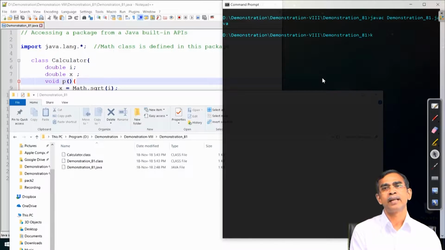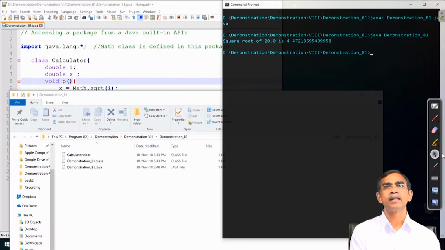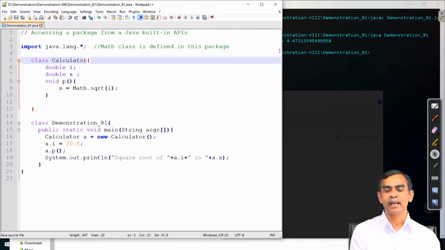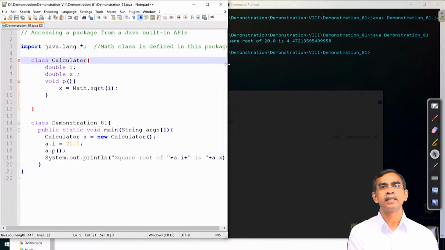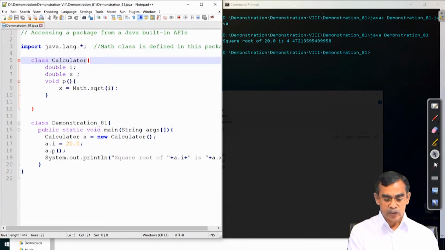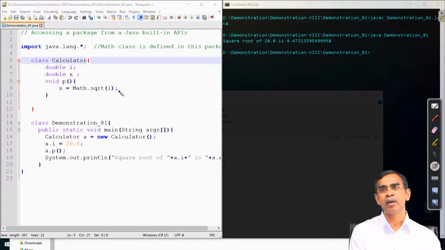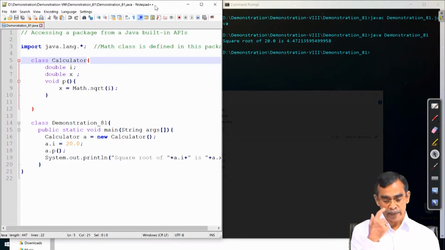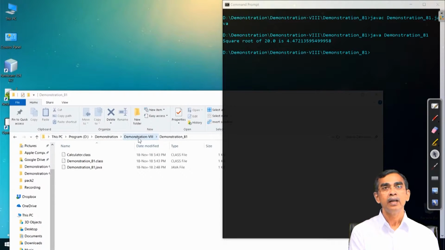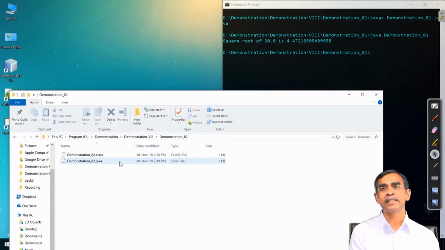Any method belonging to that class is also readily accessible in your program. So, this demonstration is there. 20.0 is the value that has been passed to Math.sqrt, giving the square root as 4.47. This example shows how we can access a package. Like this, all packages and methods in any packages can be accessed. Now, let us have another demo that we can explicitly mention here.